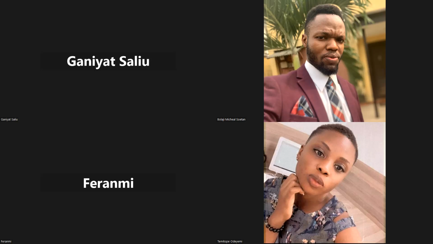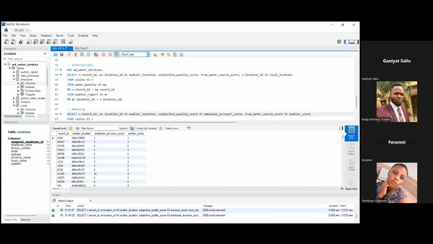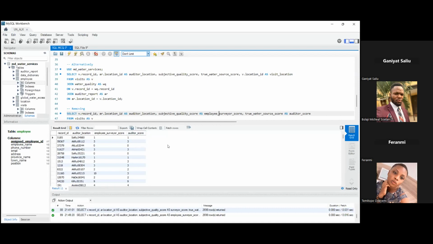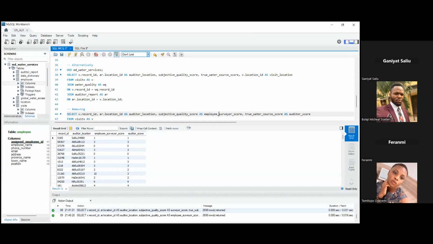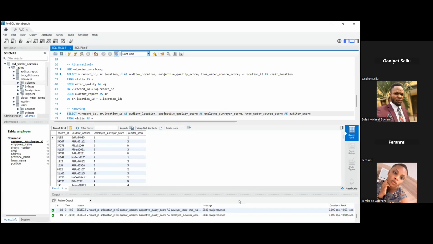So Michael is suggesting that we rename the surveyor scope. Just add, oh, you already did it. Okay, brilliant. Thank you. Let me go back to my screen. I'm trying to find the question.